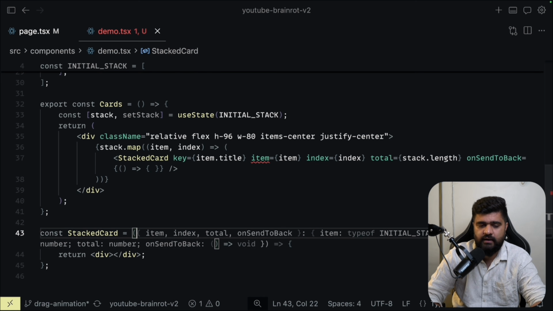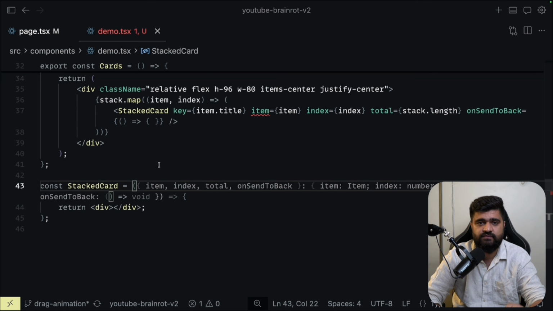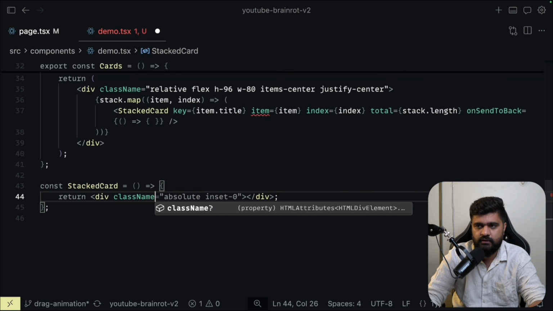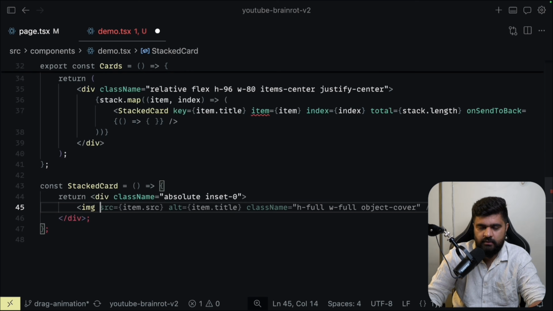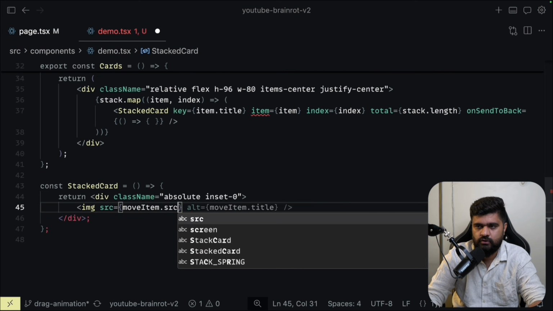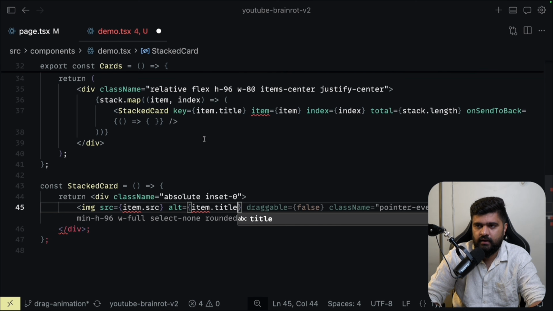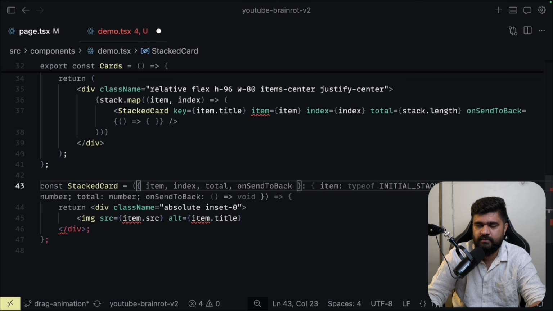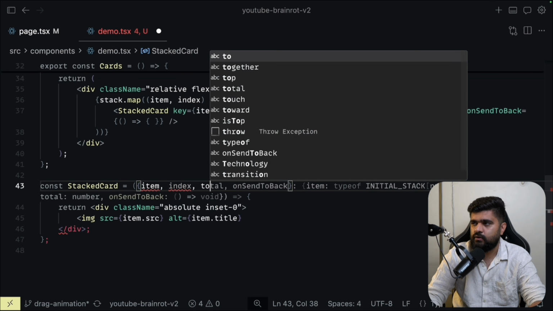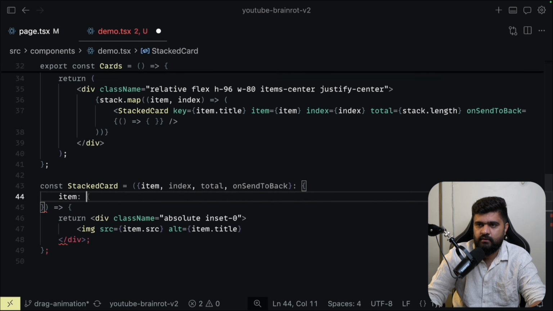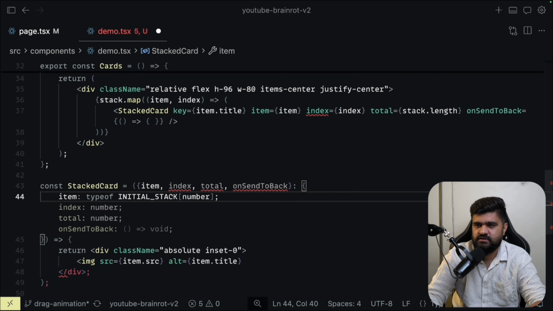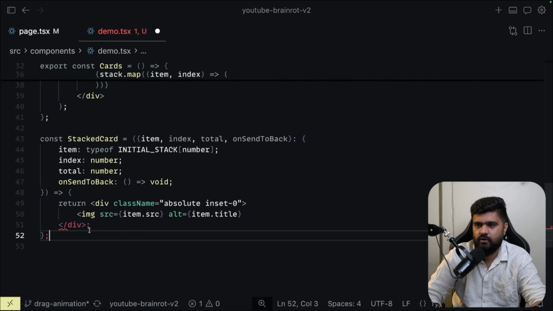This is our card. I really want to style it really quickly just for you to see. I'm actually going to style it a bit. Absolute inset 0. Inside of it, I want to have an image. Source would be item.source. Alt would be item.title, and I'll really quickly pass in the props. It'll be item, index, total, onSendToBack, and these will be item would be type of initialStack number. Okay, thank you autocomplete.